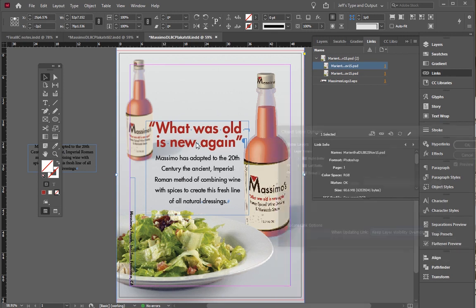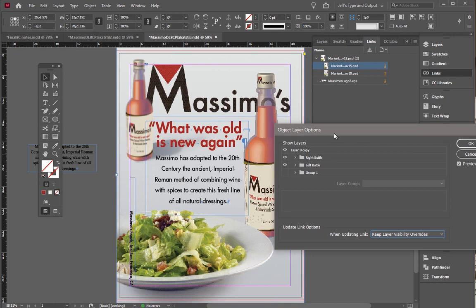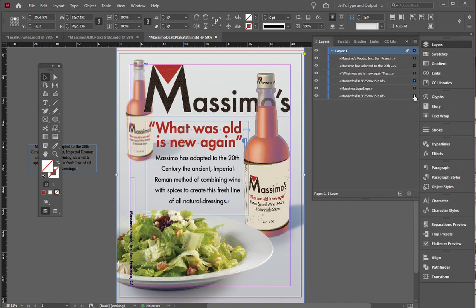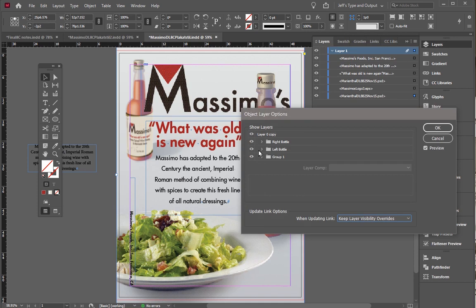this will change my layer options. So I want the backgrounds turned off so that I can see the logo. I want the left bottle turned off so it's not in front of my logo. And layers on the back one, layer options. I can turn off the right bottle. I don't really need it twice.